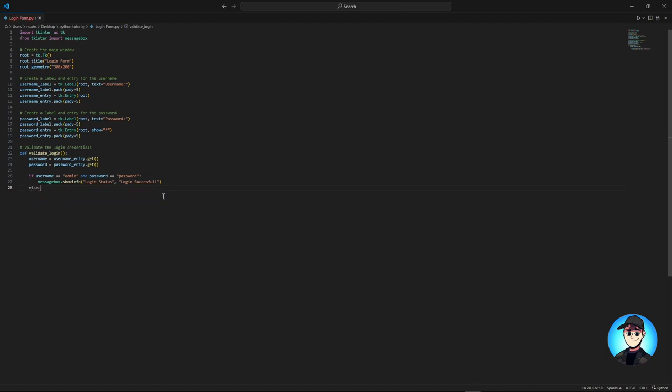Right, so we go else, 2 dots, and then messagebox.showerror("Login Status", and now we're just going to write "Invalid username or password", just like that. So that will display our error message if the credentials are not correct.